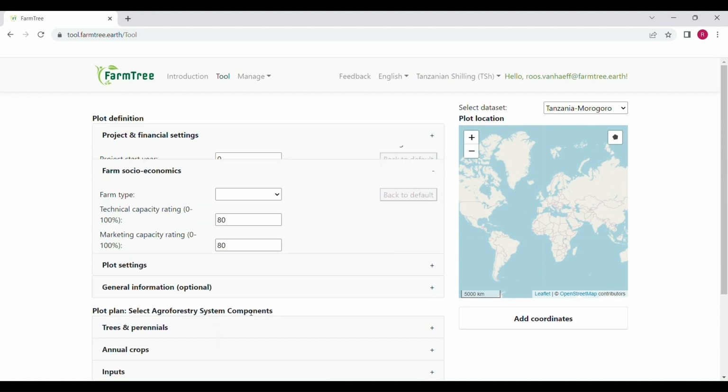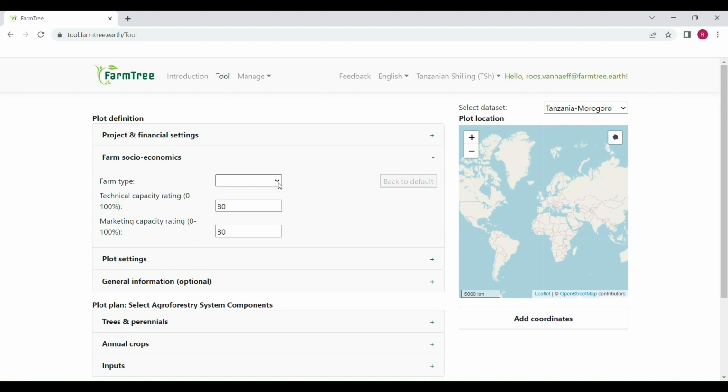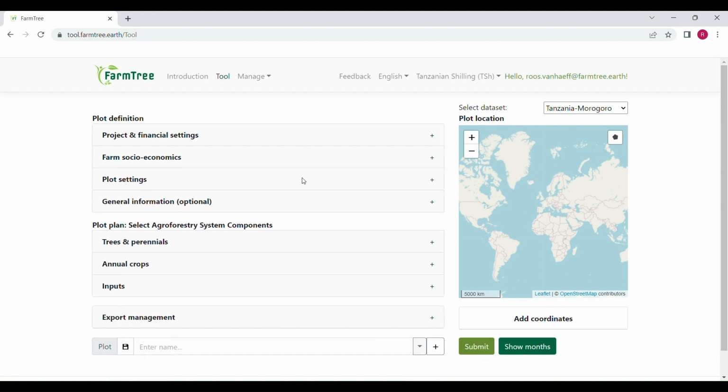Then we go to farm socioeconomics, and it can be the case that you have a commercial farm, which will change your marketing capacity as well as your technical capacity, but you might have a semi-subsistence farm, and then you keep it like this. Then we go to the plot settings.